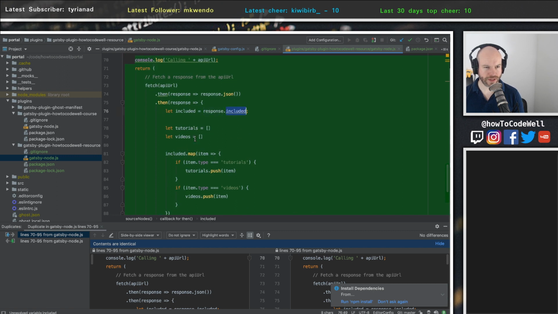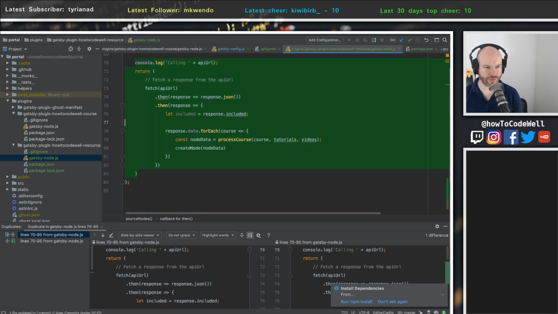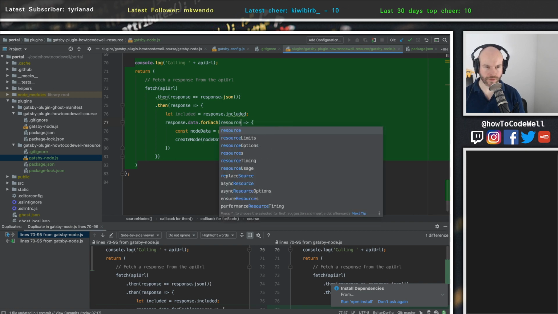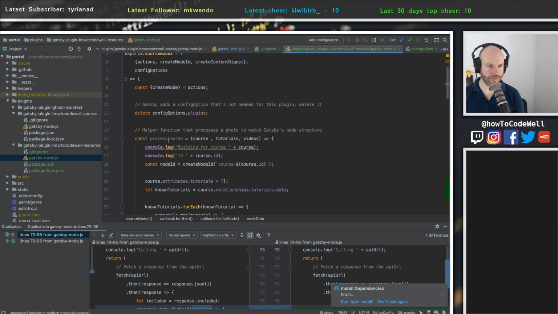Included is response included. We need that. However, I think what I'm going to do is just remove this for now. And this is for each resource. Now data process resource. Pass that in is there. We don't have the videos or the tutorials at this present second. And then what we do is we process that resource, and then that becomes the node data, and we create the node. So at this point here, can't find declaration. I need to change the process.